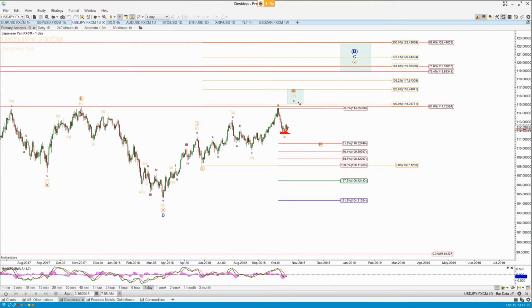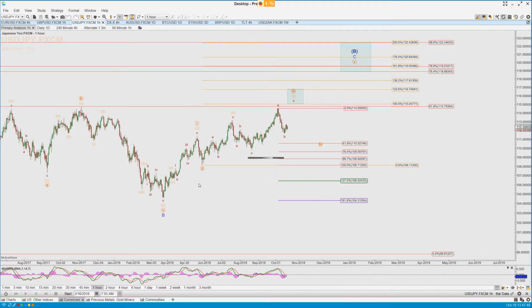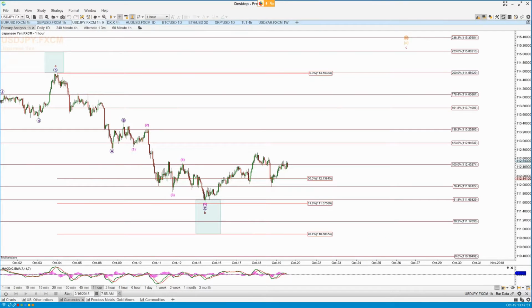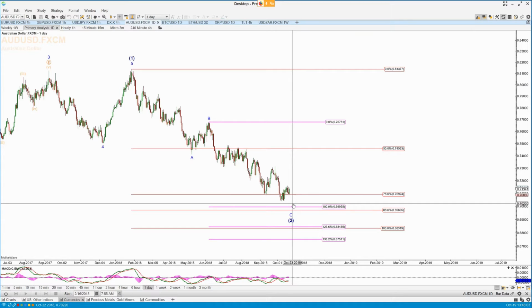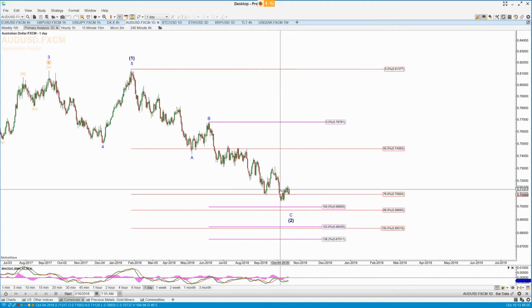US dollar Japanese yen, it's again slow but sure. I'm looking for this low to be maintained and carry on in this final C of C of this 3. 115.04 remains the minimum target, so no real change there since last night's video and recent updates. If I just bring it down to an hourly chart, you can see that whilst we're maintaining the pattern, I'm looking for it to kind of get on with it and give me more upside to confirm this and head up towards the target.